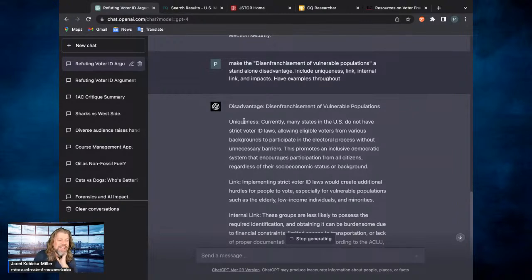So uniqueness, the first part, that is the current status of where we are right now. Notice how "currently" is the first word. When you're saying a disadvantage, you have to set the scene. It's a tragic story that you're telling, and you're setting the scene. All right, so currently, many states in the United States do not have strict voter ID laws.